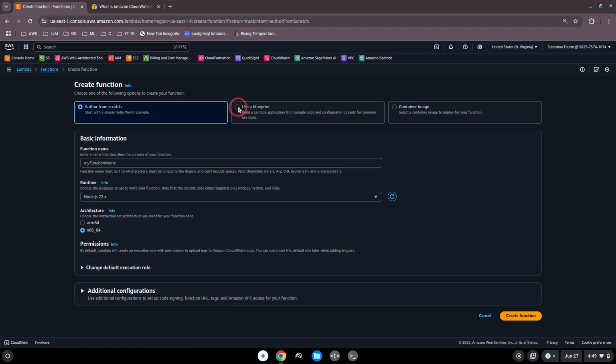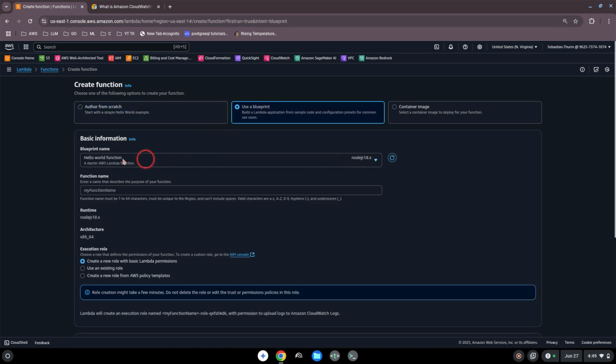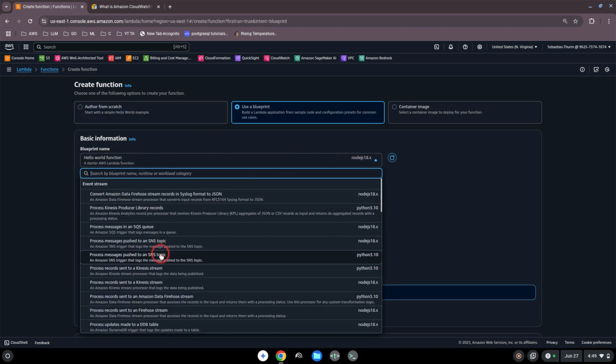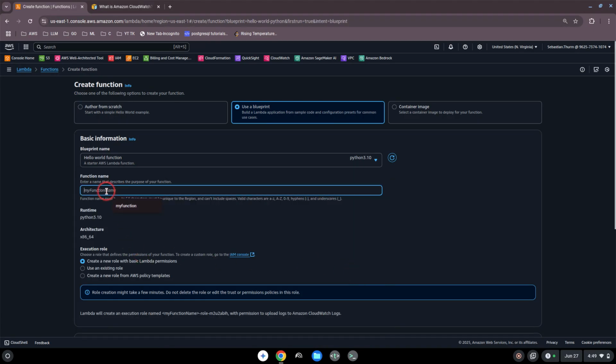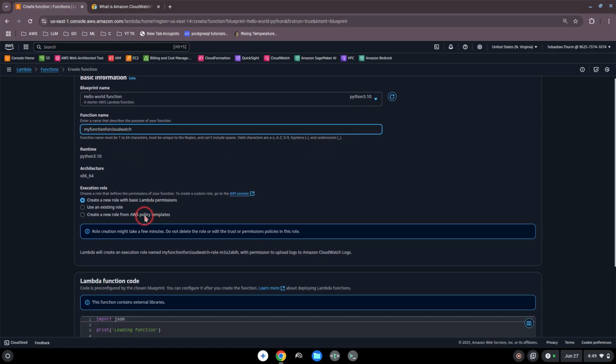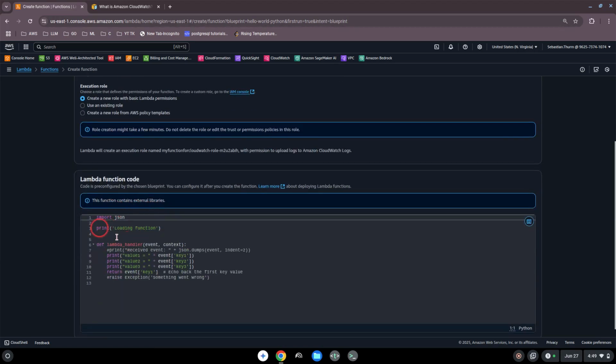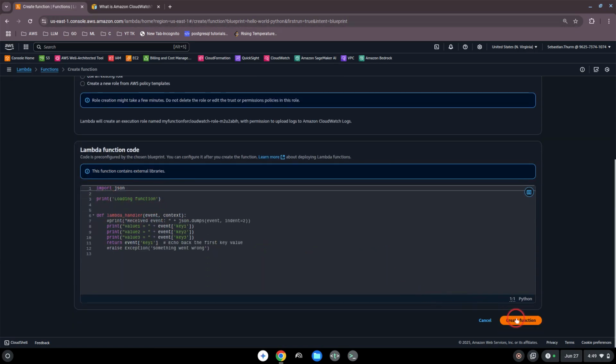We click here to create a function. We use a blueprint. In this case, we use a hello world function, but I want to have it in Python. So that's my function for CloudWatch. So create a new role. Here's already the code, so nothing to worry about right now. You can insert your own code here also, you know it in AWS Lambda. But we create this function now.